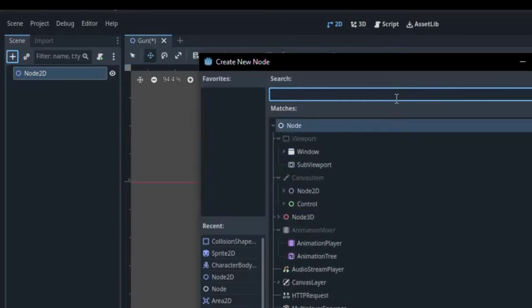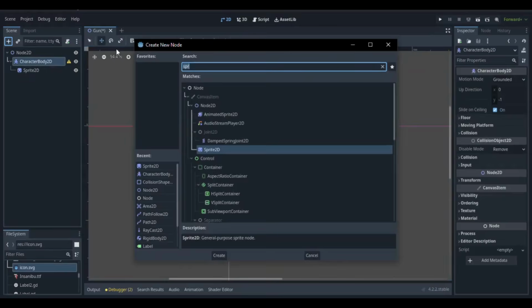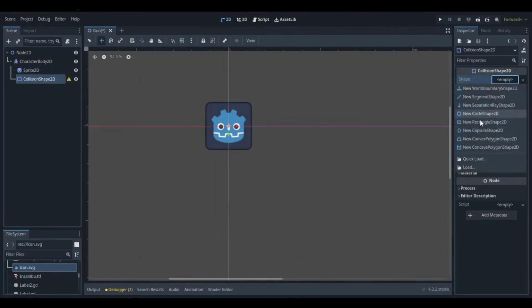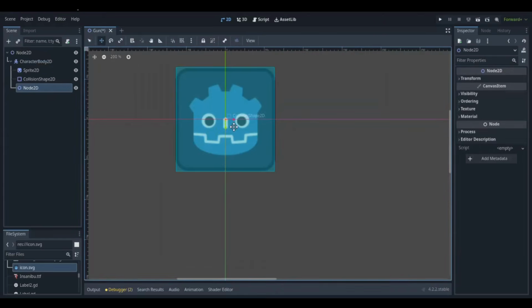First add a character body to D. Then add a sprite, drag and drop the spear. Now add a collision shape to D, select rectangular shape. Resize it. Add a node to D to set the bullet's firing position.